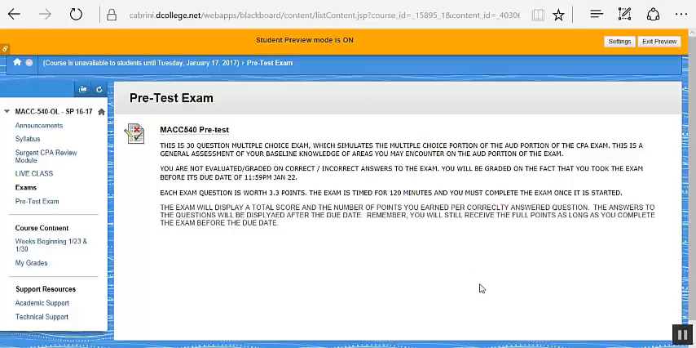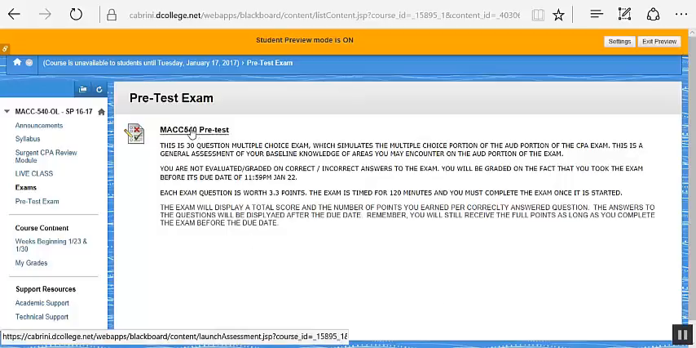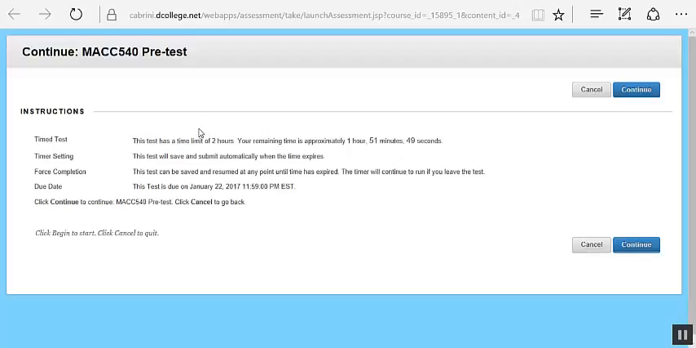So that's an important thing to remember. So in order to take the exam, you go up to the MACC 540 pretest and you click on the link. Now you're going to be taken to the instructions for the pretest. And again, it's good to note this is a timed test. It has a time limit of 2 hours.